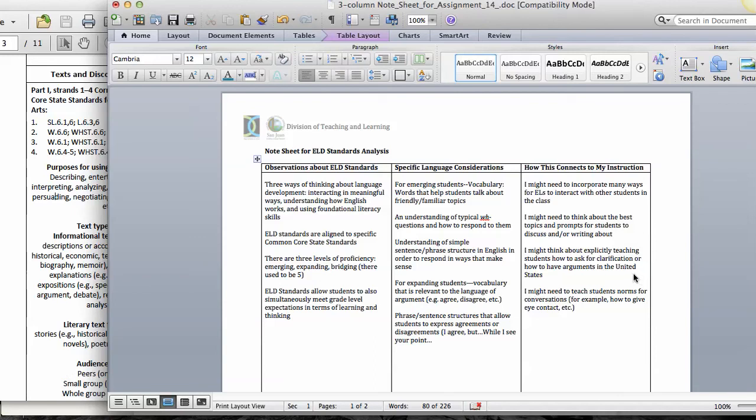Certainly in the lines of argument and discussion, there are particular cultural norms in the United States that students may not be aware of. So I might actually need to do some explicit teaching around how to ask for clarification in the United States, how to engage in argument. And along that same line, I might need to teach students norms for conversation. For example, how to provide eye contact, because in some cultures that's not part of what they do in norms of conversations. So those are just a few instructional considerations that I might have in my classroom. So we're asking you to think about maybe some others that you're thinking about for your particular teaching context.